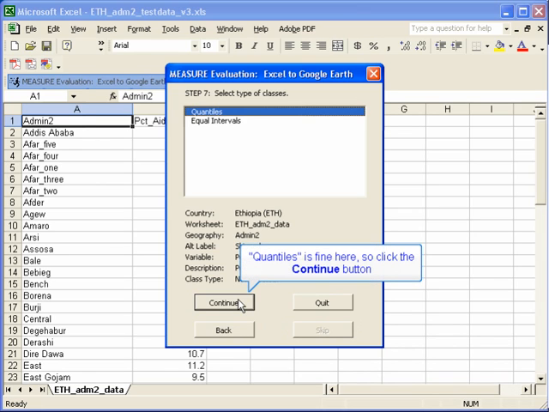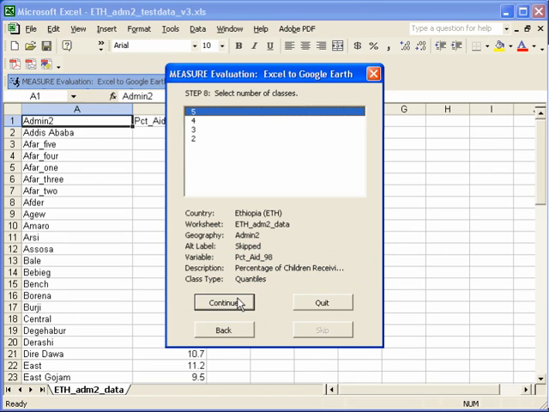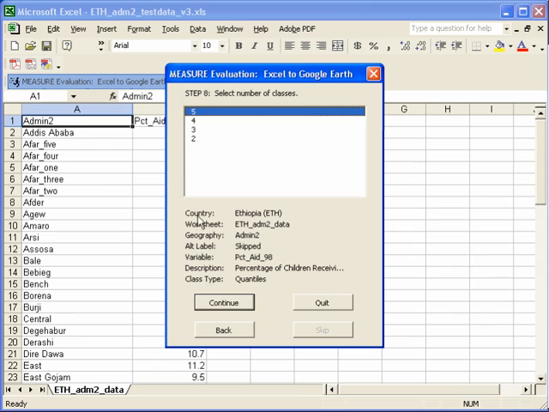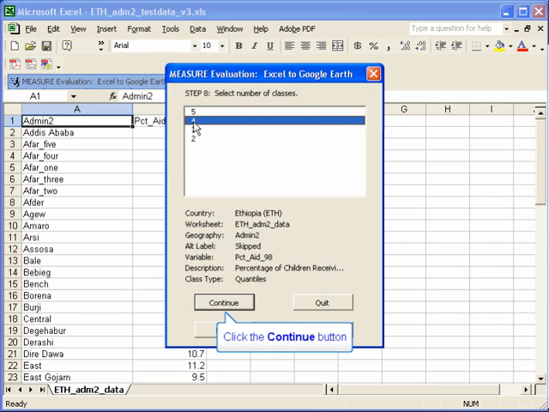We're going to choose quantiles and then click continue to go to step 8. Step 8 is where you can select the number of classes that you want your data to be divided into. We're going to choose 4 here. It's important that if you only have a few administrative units, then you will want a smaller number of classes. If you have a larger number of units and a wider range of data, you can select a higher number of classes. We're going to choose 4 and then click continue.